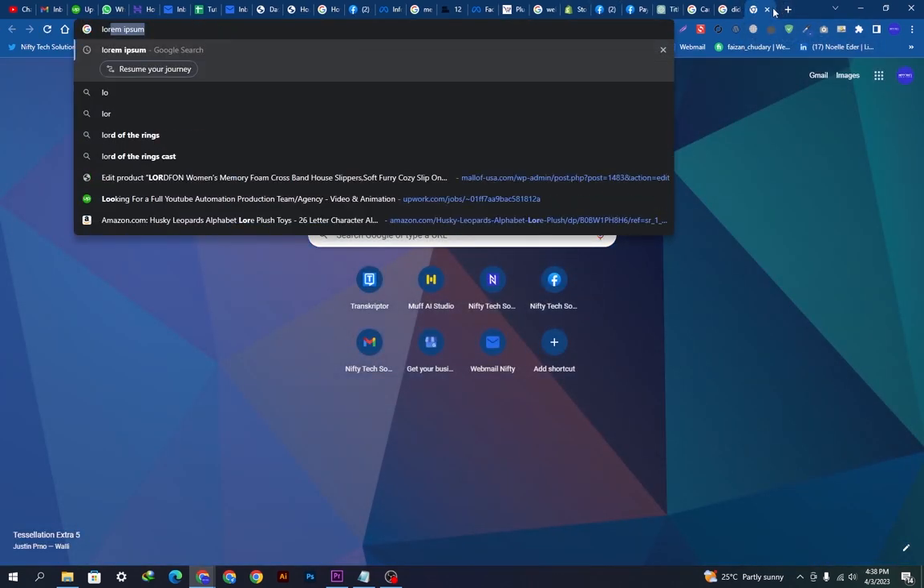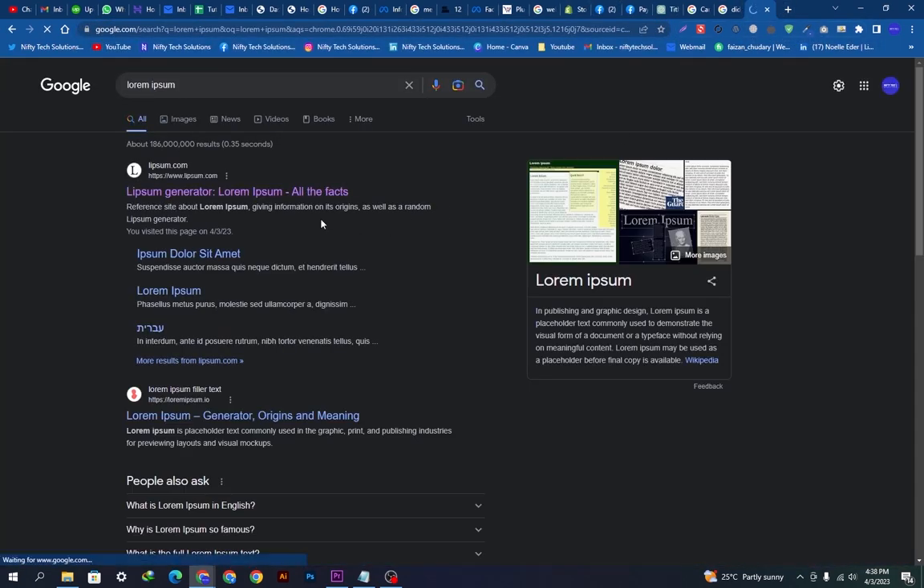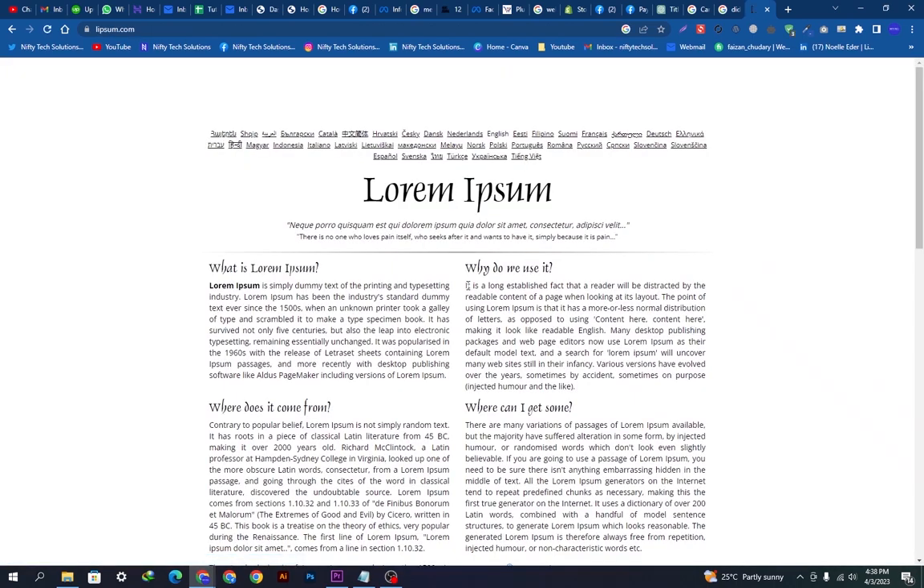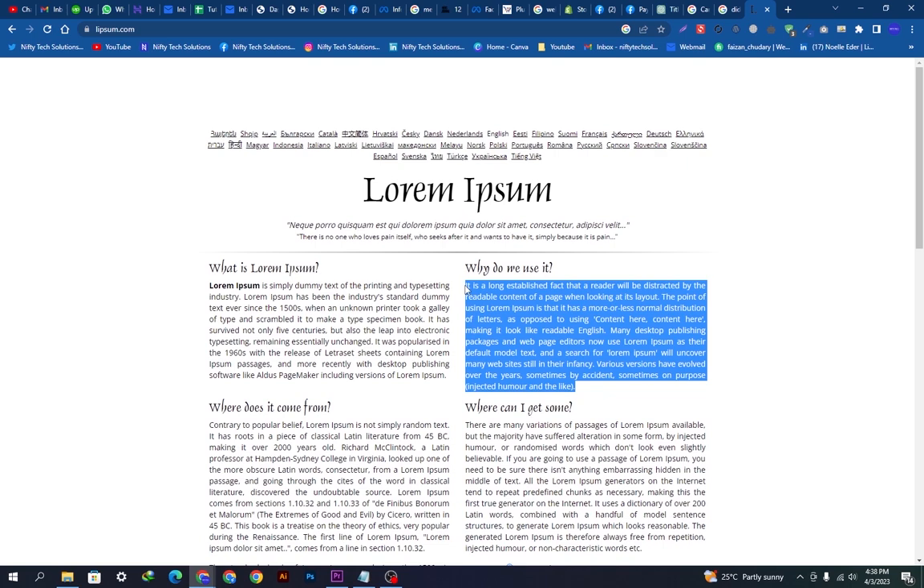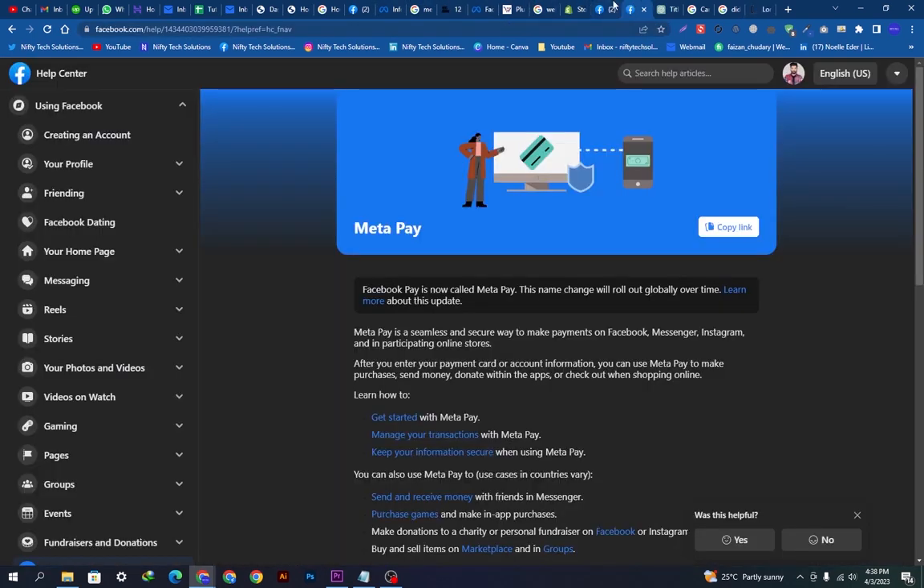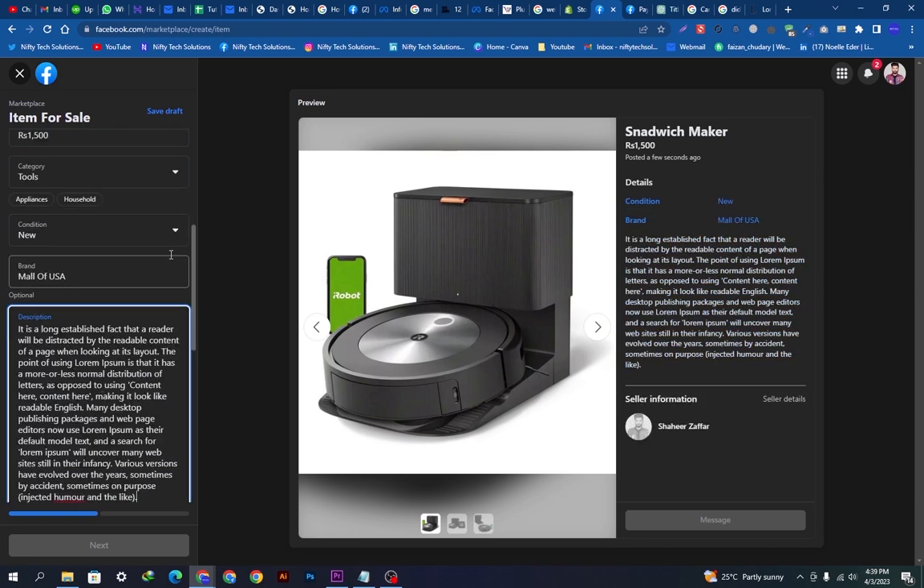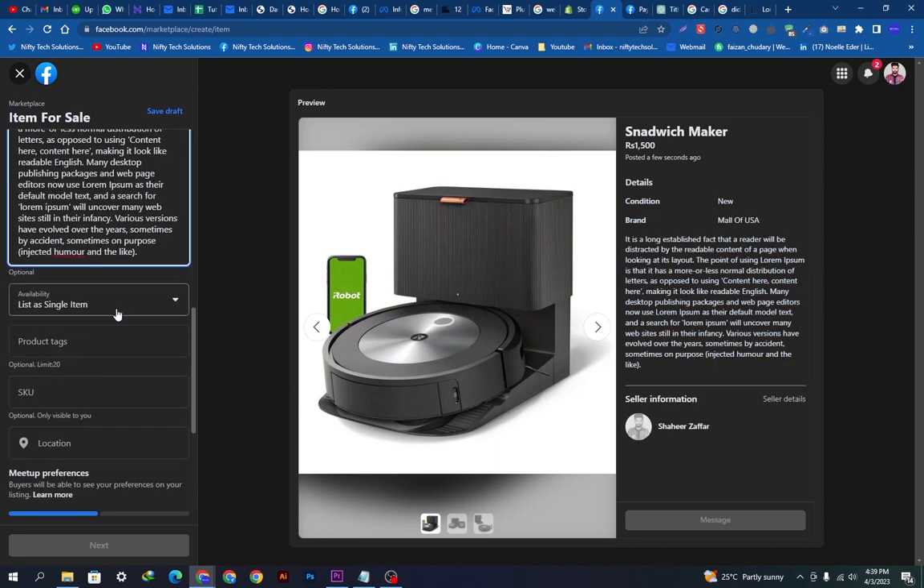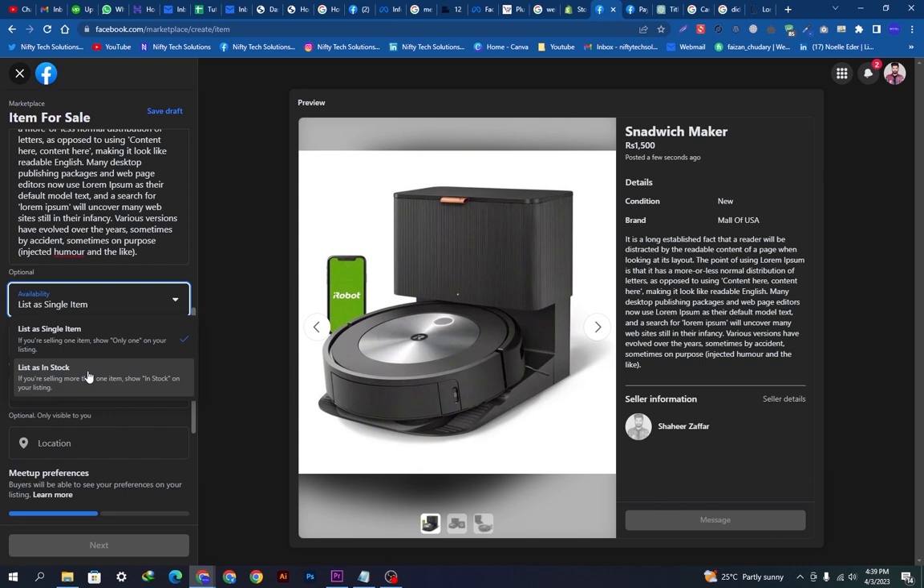You need to put the description according to your product, and to describe your product on the listing. From here I am just copy pasting this sample text from the lorem ipsum site and putting it into the description box. But you don't need to do that. You have to put the original description of your product. This is only a tutorial, so I'm just making a sample listing for you guys.